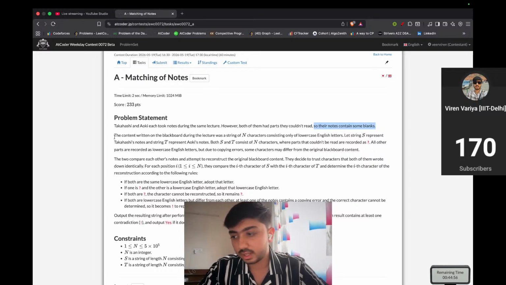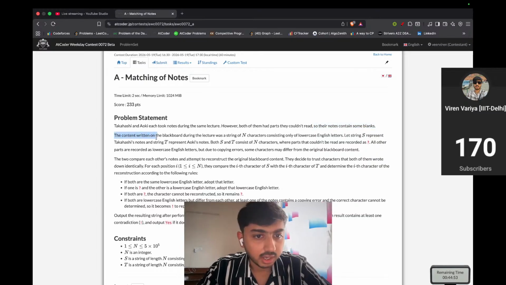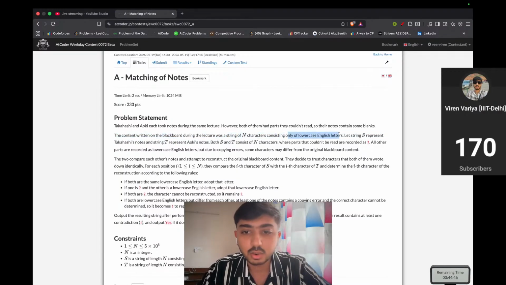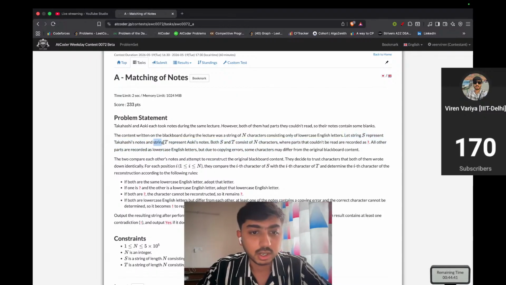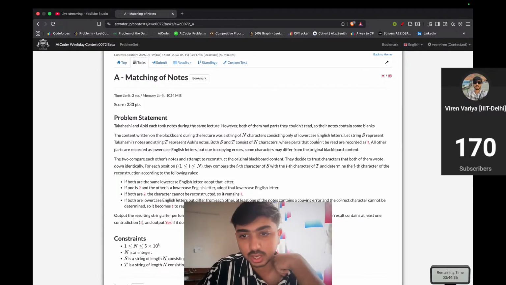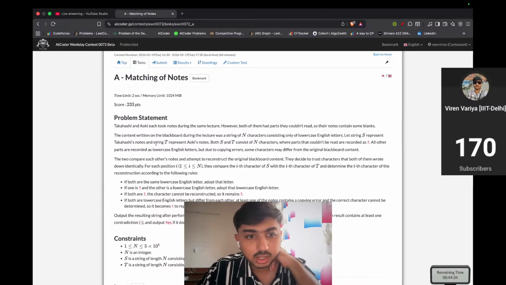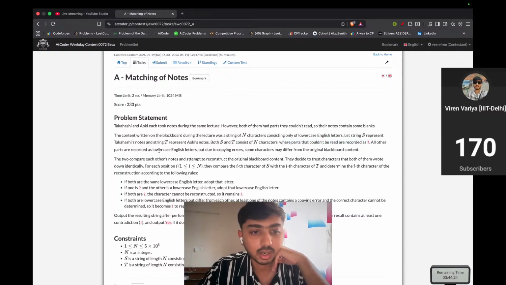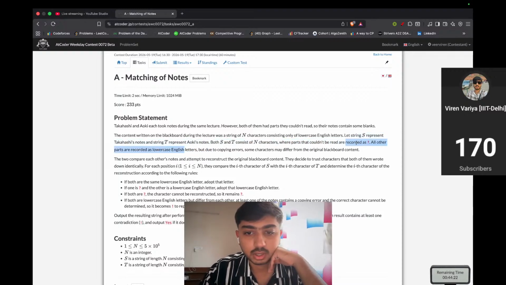The content written on the board during the lecture was a string of n characters, only lowercase letters. There's a string S and a string T, two strings. S is written by Takahashi and T is written by Aoki. Both S and T contain n characters. The part that couldn't be read is a question mark, and all the parts recorded are okay. That's fine.